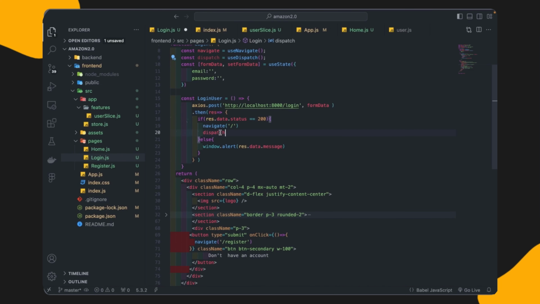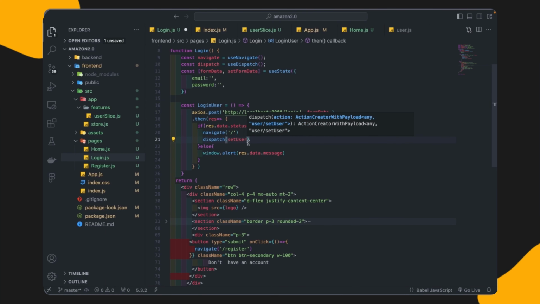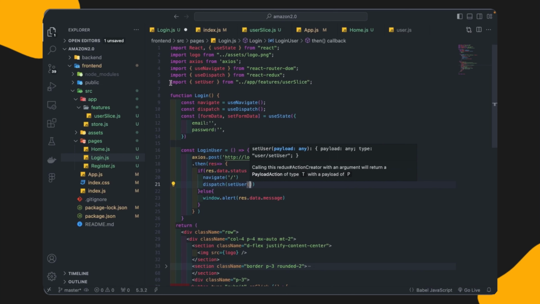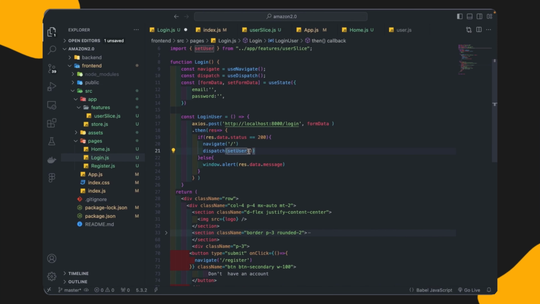Inside this dispatch we need to call that setUser method, the reducer which we have created. If you see, we need to import this also, because setUser is not defined in this login page, it is defined in the user slice. So we need to import it from app/features/userSlice. Reducer basically means it is a function.